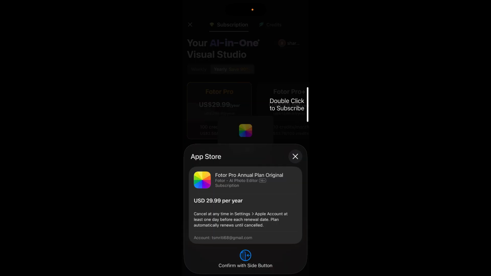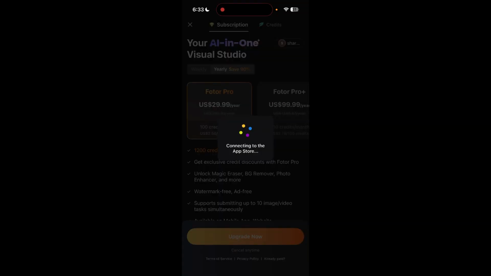Over here you need to double click to subscribe and simply double click to confirm with the side button, and after proceeding and completing your payment on your iOS or your Android, the subscription goes to the App Store, and once paid your Fotor Pro membership activates immediately.